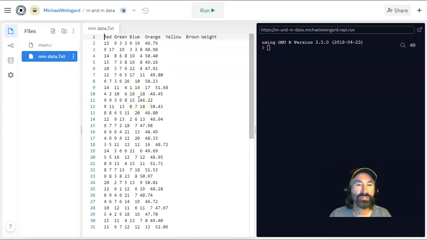Now, it doesn't look quite as pretty as in the notepad that we just saw a minute ago, but the nice thing is that there's always one tab in between each of these numbers. And so R knows how to work with data that's separated by tabs, or commas, or spaces, or whatever. But certainly it knows how to work with data that's separated by tabs.